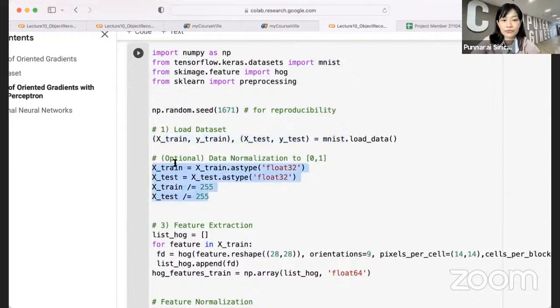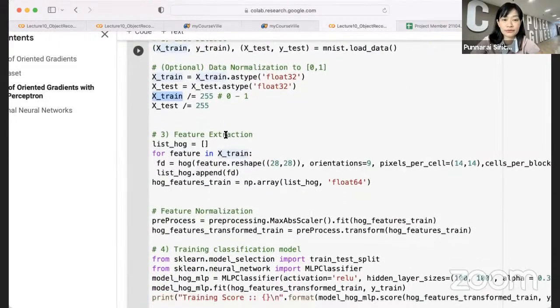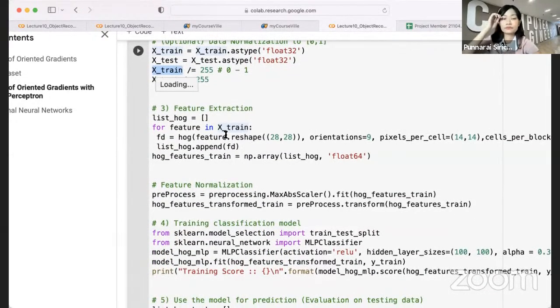The first step is pre-processing. We'll do normalization. First we change the type of the dataset, and we also normalize with 255. That makes our image have values in the range of 0 to 1 only, equally distributed in the range of 0 to 1. But these are images, right? They have many different samples.